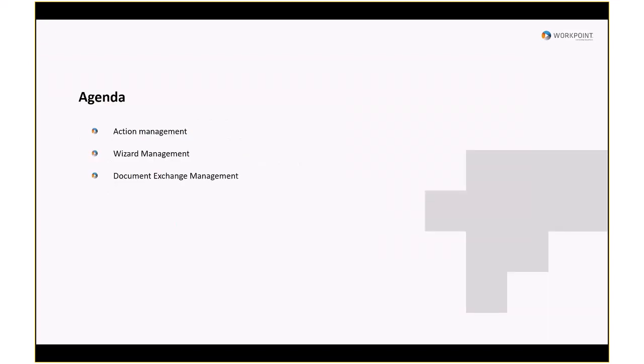We have 3 items we want to go through today. It looks like it might not be a very big release, but actually these features are very powerful, so there's a lot of work behind what we're demonstrating today, and a bit of it has already been released earlier in different versions, but now we have a complete setup. So we have action management, we have wizard management, and we have document exchange management.